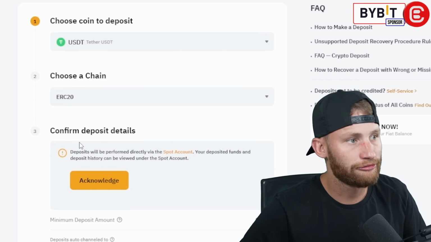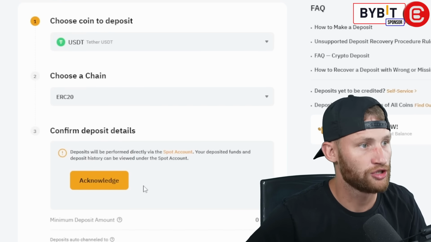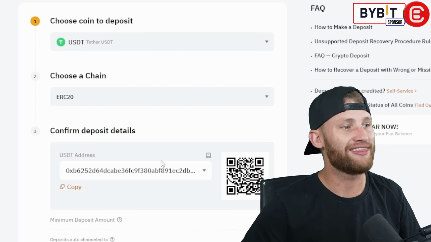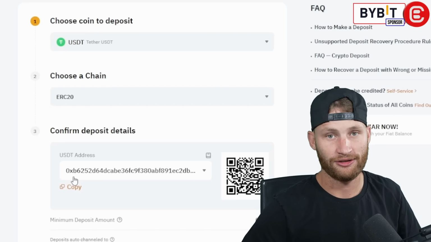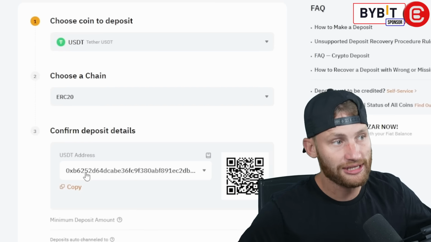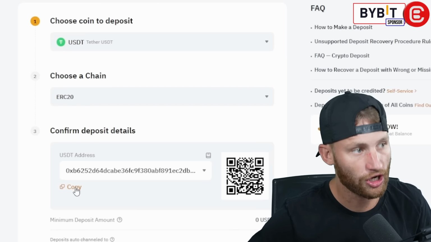Then it says confirm your deposit details. So you want to acknowledge this over here, and it will give you your code. And this is your bank account, guys. This is your USDT bank account for that specific wallet. So now that you know that this is your exchange number, you want to copy it over here.